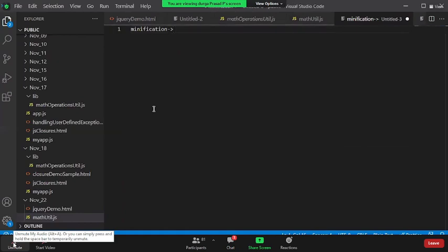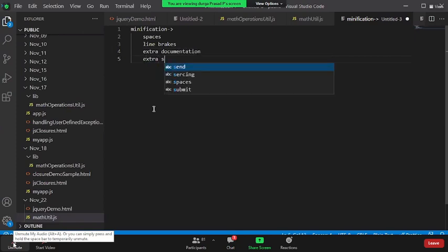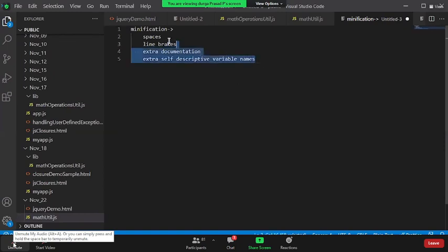Minification is the concept of removing unnecessary spaces from the content, removing unnecessary line breaks from the page, removing unnecessary or extra documentation, removing self-descriptive variable names, etc. So if we remove all this and decrease the size of the file, that is what we call the minification process, which is always recommended in our applications.